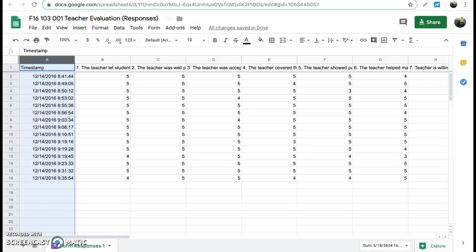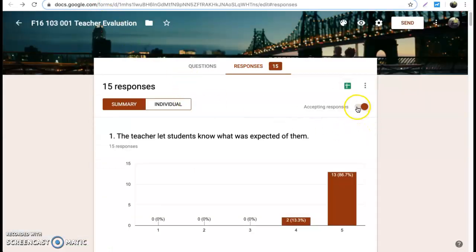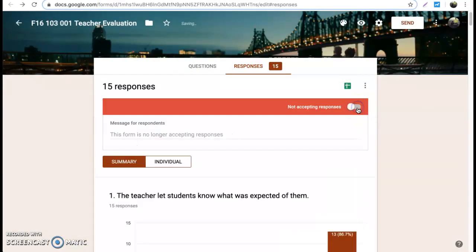As you noticed right here, there's an option for accepting responses. You can turn that off, and now students can no longer answer. So maybe you have a deadline or a time frame in which you want your students to submit their answers. Again, a fantastic tool which you can use.